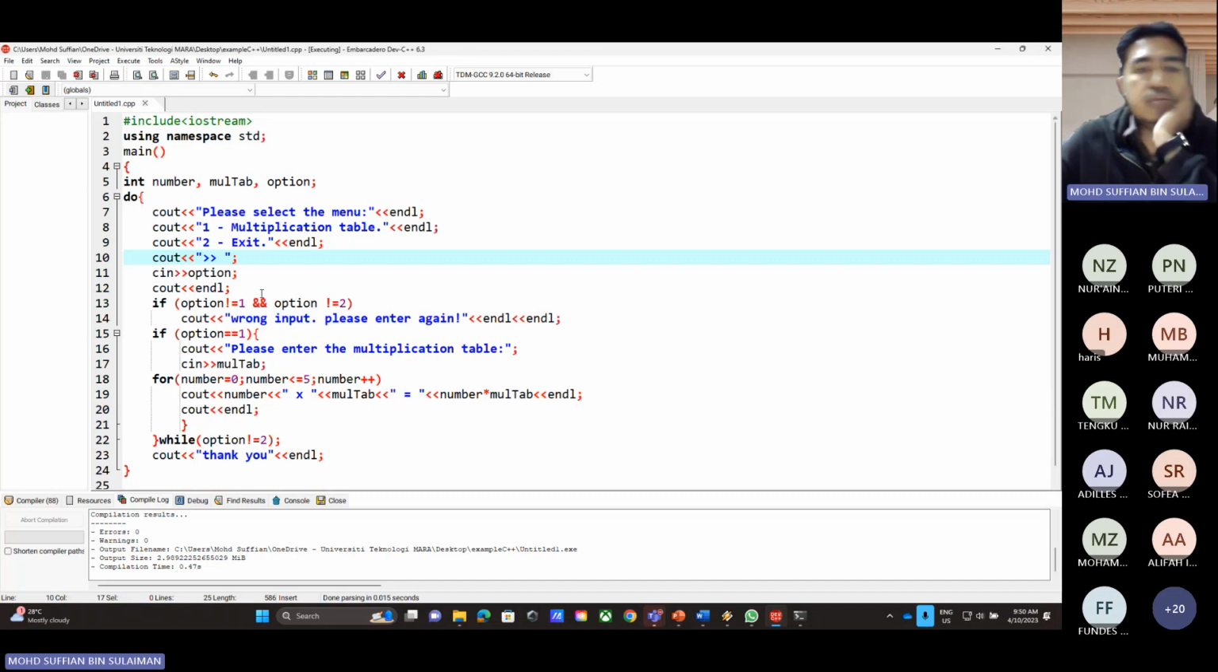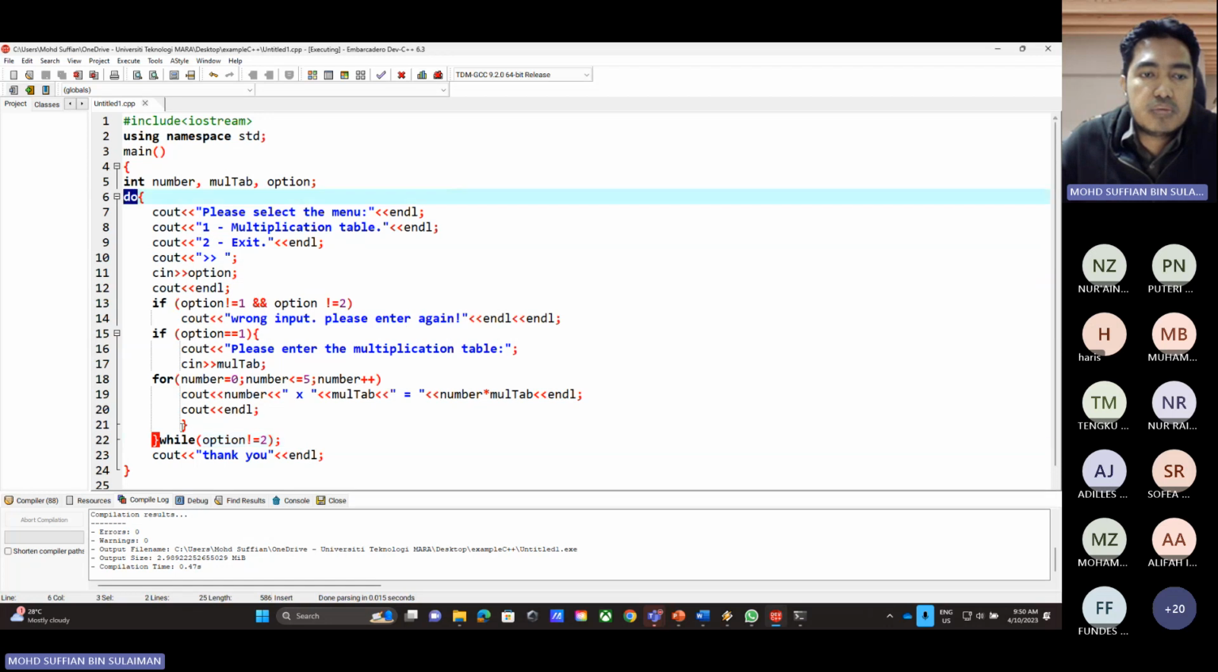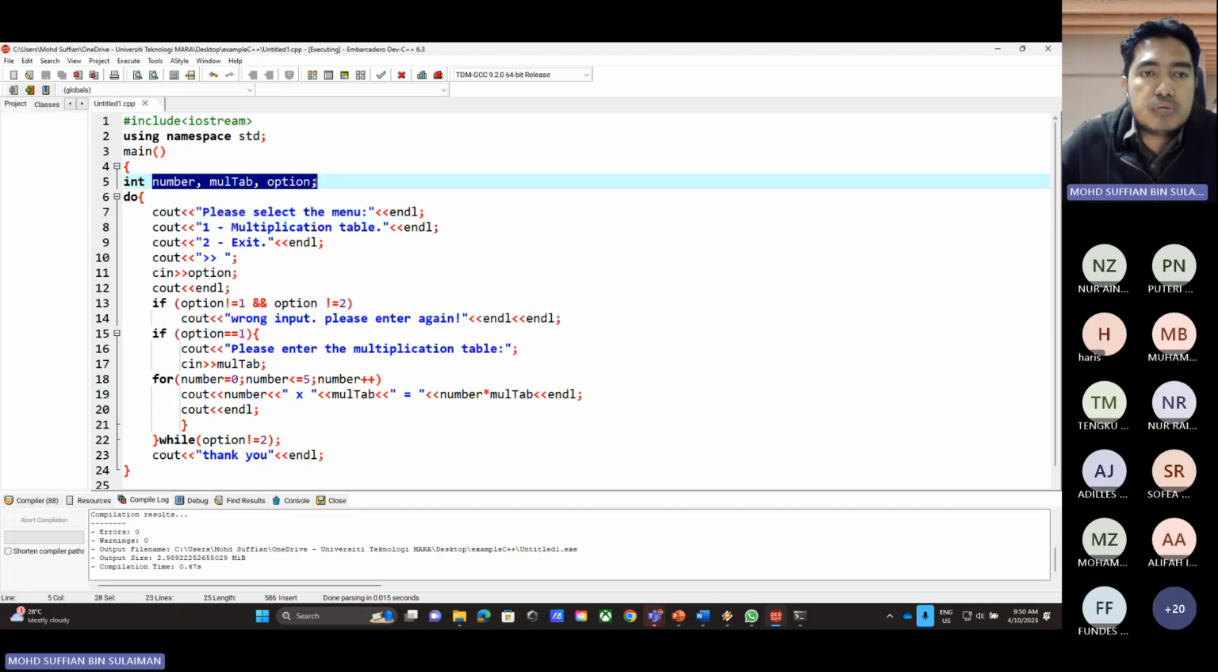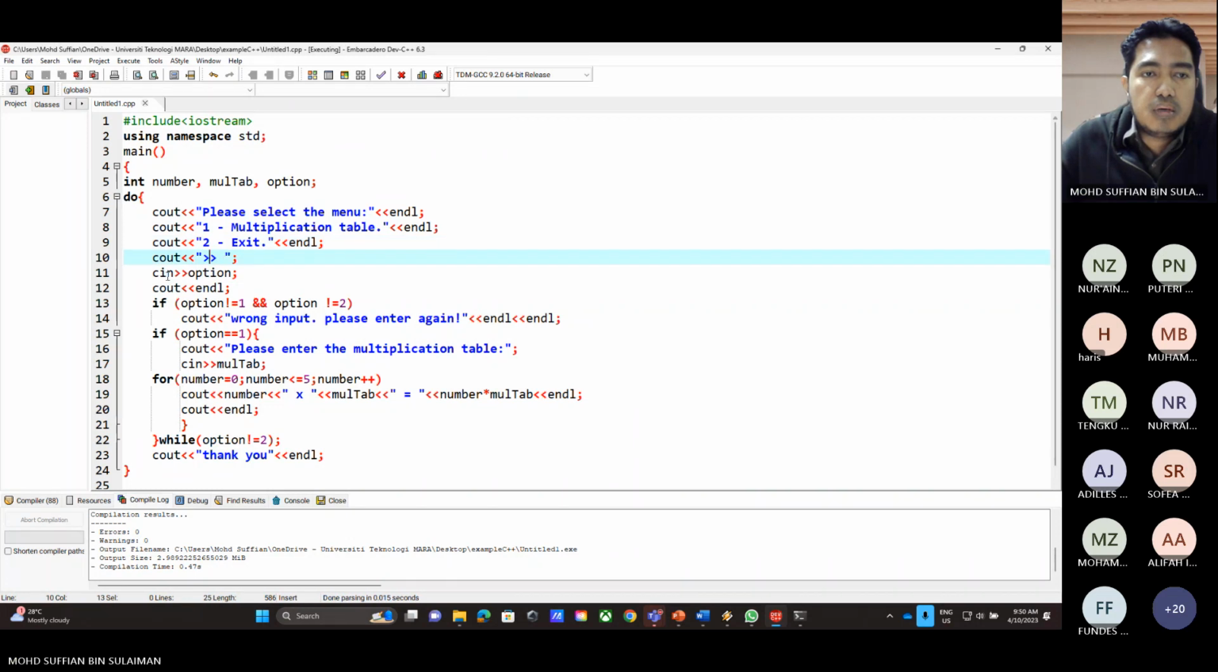So no need to worry. I will teach you, inshallah, how to do looping, by using do while and for loop. There are 2 loops here. This is the variable that I use, only 3 variables: number, multip, and option. And then cout, please select the menu. This is just to display to the console. Menu number 1, multiplication table, menu number 2, exit, and then cout, cin.